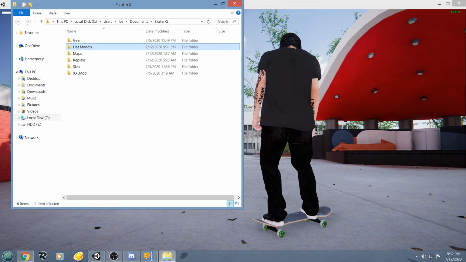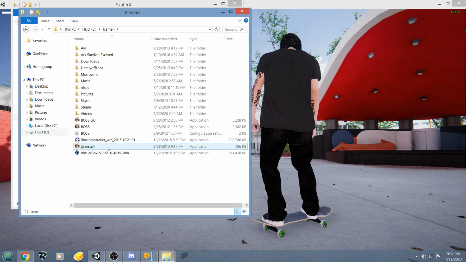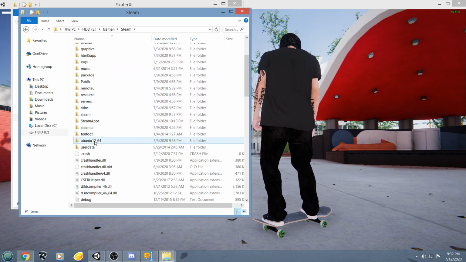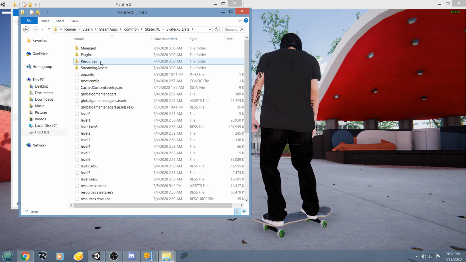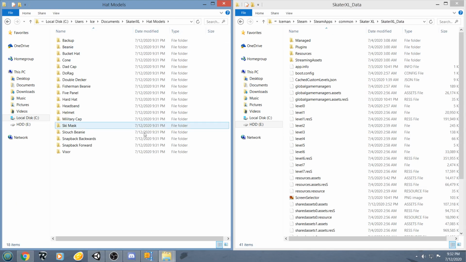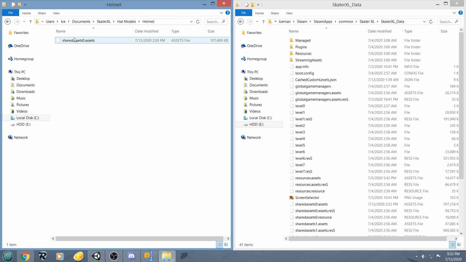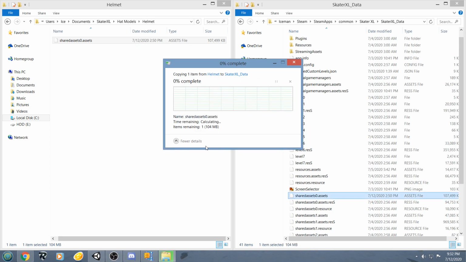Alright, so we're just going to open up our Skater XL data folder. And you're just going to open up this file, pick whatever type of hat model you're wanting to use currently. So let's just go ahead and switch to, let's just do helmet, I guess. So we're just going to open this up and drag this shared assets file over into Skater XL underscore data. Replace file in destination.